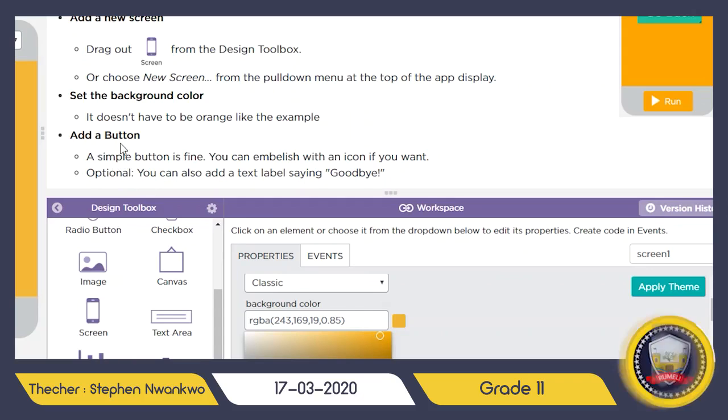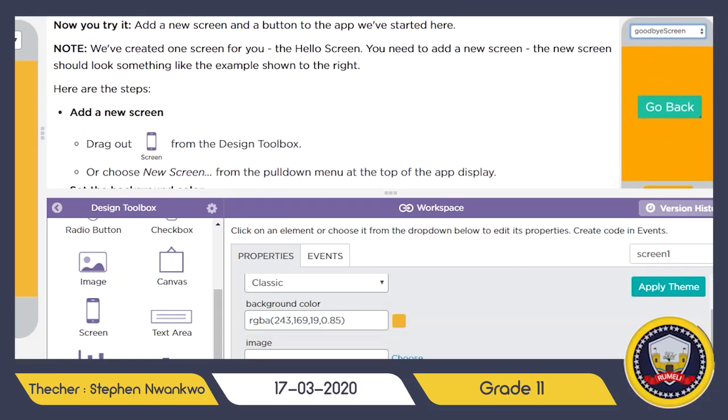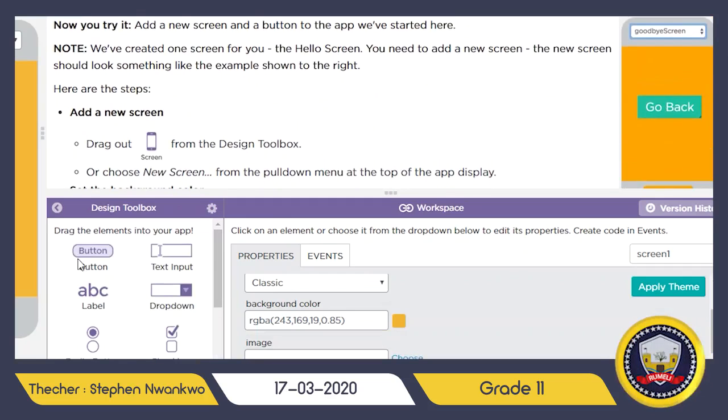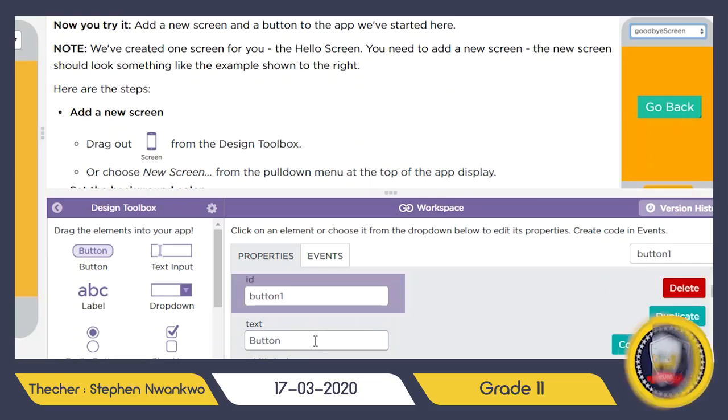Another one says add a button. A simple button is fine. You can embellish with an icon if you want. Okay, so here we are going to add a button, go back button. So you come over here and drag the button into the screen. Now you have your button. Okay, so you click on this button, then you change the text on the button to go back. You delete this, you change it to go back.